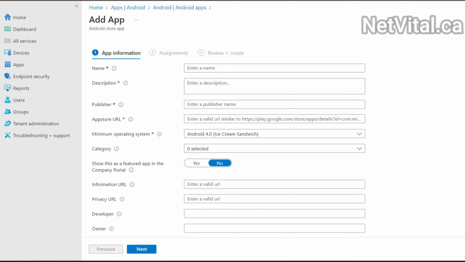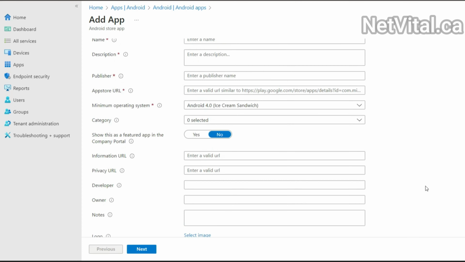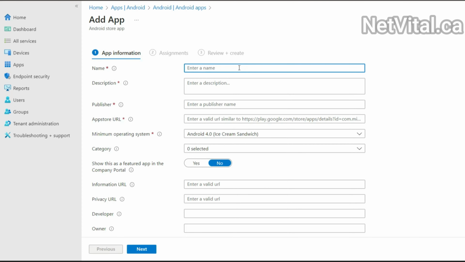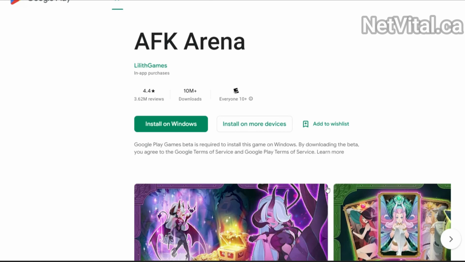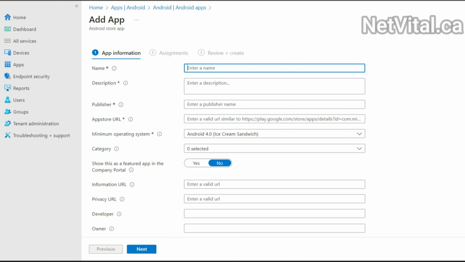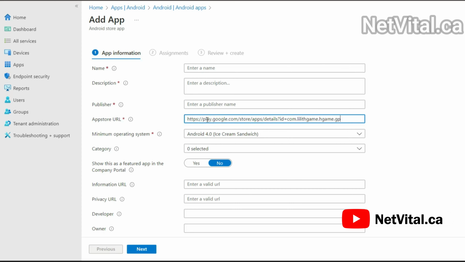Okay, here we need some information. We can get this information from Google Play. We need some information to import this application to Intune. First of all, we need URL, we need name, we need description, we need publisher. We can take every information from Google Play and just copy and paste.